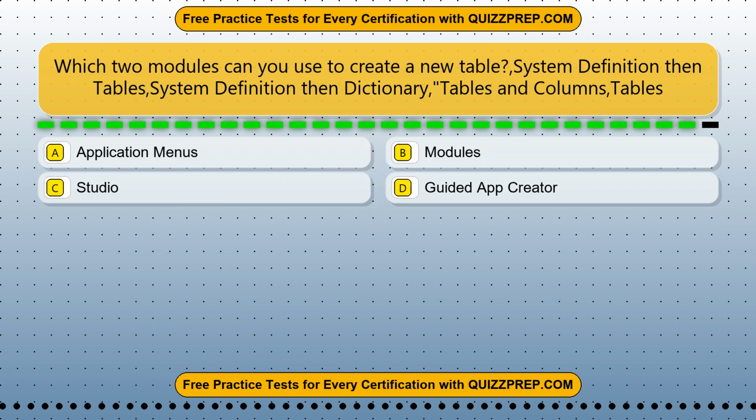Question 168. Which two modules can you use to create a new table? System definition then tables, system definition then dictionary, tables and columns, tables. Option A. Application menus. Option B. Modules. Option C. Studio. Option D. Guided App Creator.